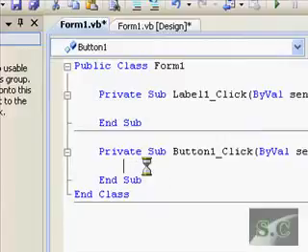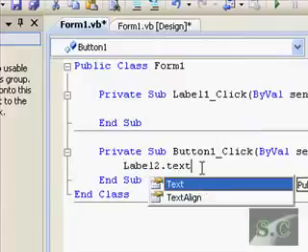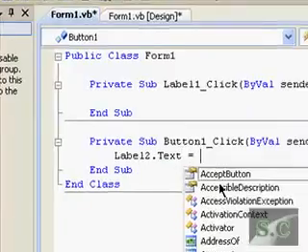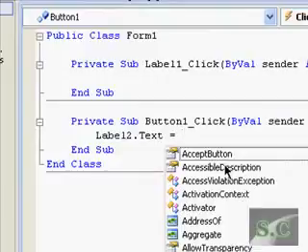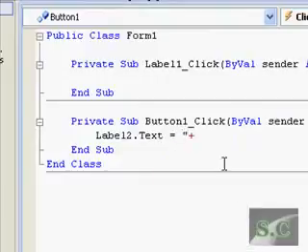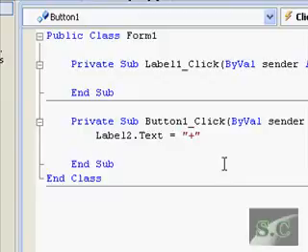Give it a second to load here. Okay, it does that sometimes. Anyways, so label2.text equals, and then in quotations, plus sign, and then close your quotation marks. So that's it for that script line. Hit enter, and we're going to do another one.